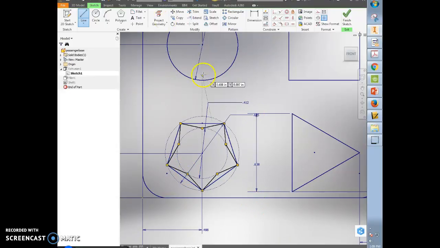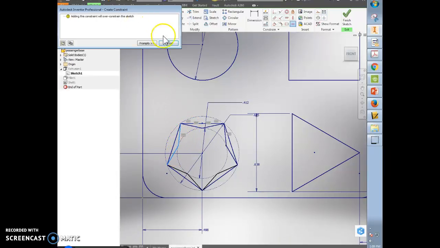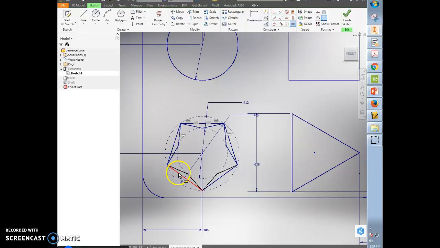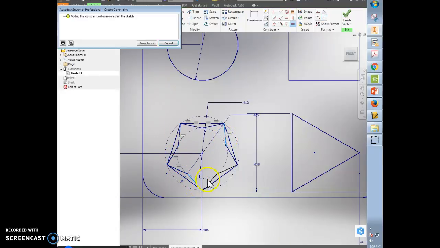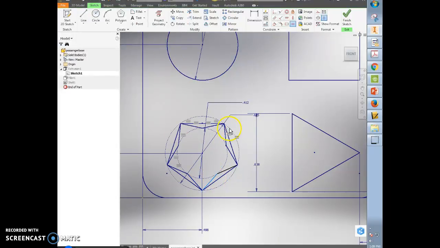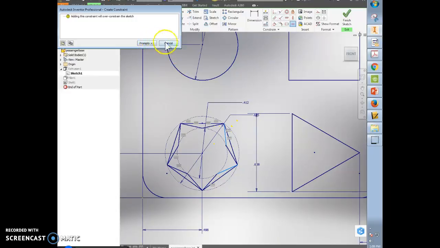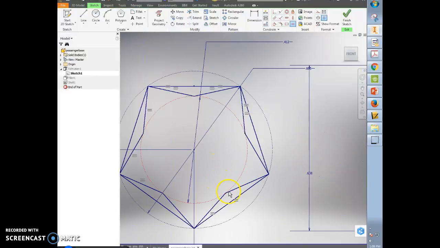And the next part that I'm going to do is I'm going to take my equal constraint, just up here, and I'm just going to start making all these lines equal. So I'm going to say this line equal to that line, this one equal to that one, this one equal to that one. It's going to eventually start saying that I'm over constrained, but I want to make sure that I've got all these equal that can be equal. Okay, so now it should all be equal.